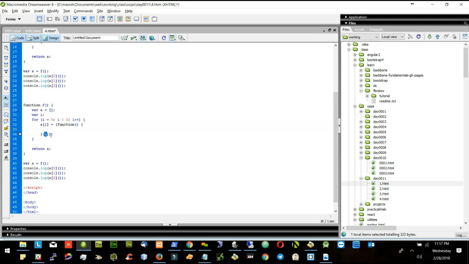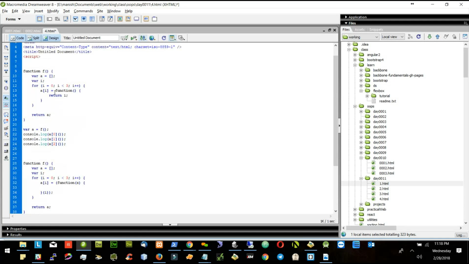Since I pass the I value, I need to receive it here as a parameter, for example, x. So whatever I value I pass in when invoking the function has to go here as a parameter x. Now I will return this function.